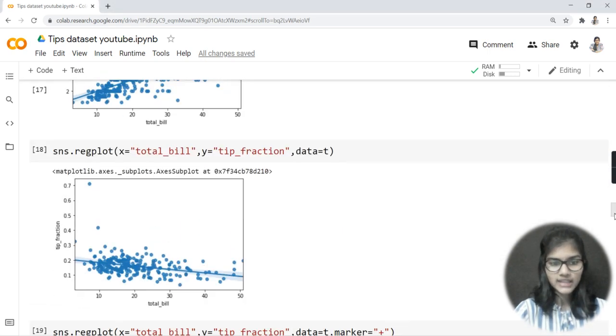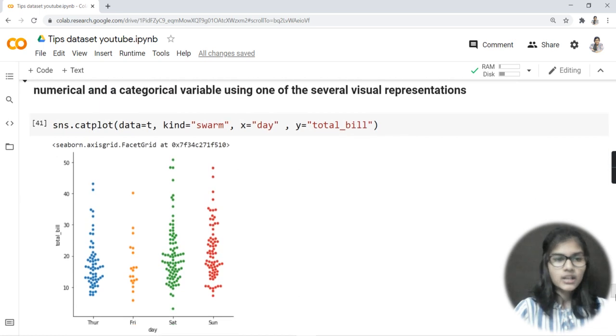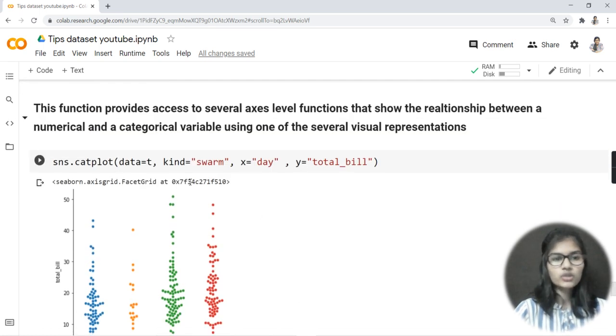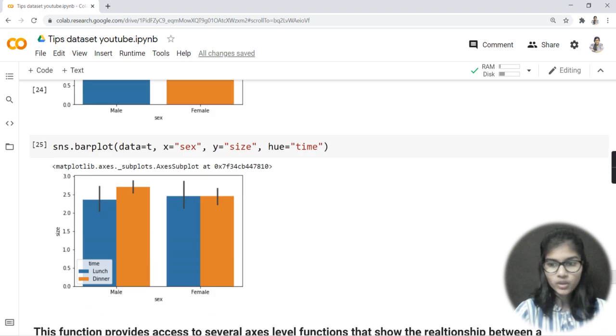Let me quickly go down. This was the definition I told you about the cat plot: this function provides access to several axes-level functions that show the relationship between a numerical and a categorical variable using one of several visual representations. Fine, so this is what the cat plot is used for. Then we saw a cat plot for the swarm; the kind for this cat plot was swarm.